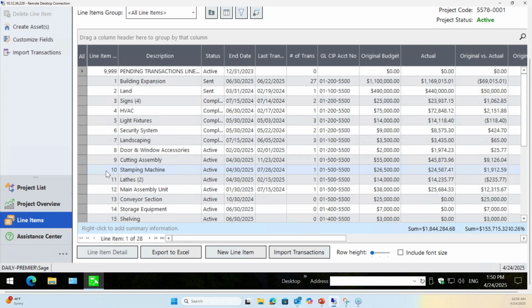So if I go to, sorry, I have to scroll. If I know that HVAC is line item 4, light fixtures 5, 6, and so forth, when I import, I can designate what line item that transaction goes to. You don't have to put it in pending. I only suggest pending at first because it just gets it in there, and then you can start moving and building it, right? You can do either or, so it's up to you.